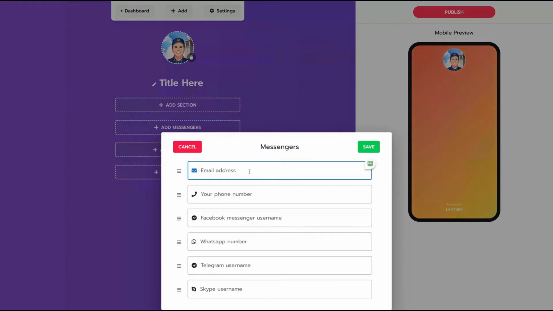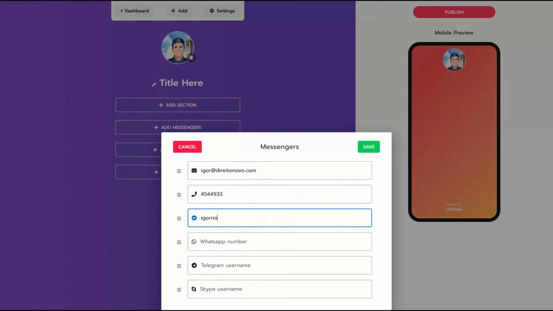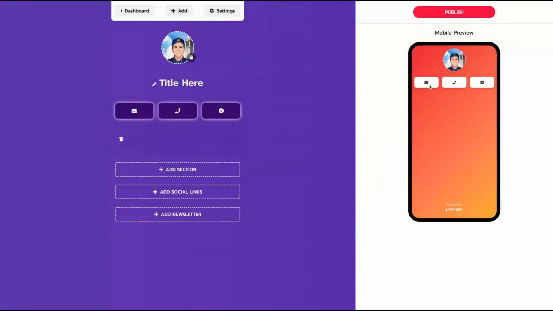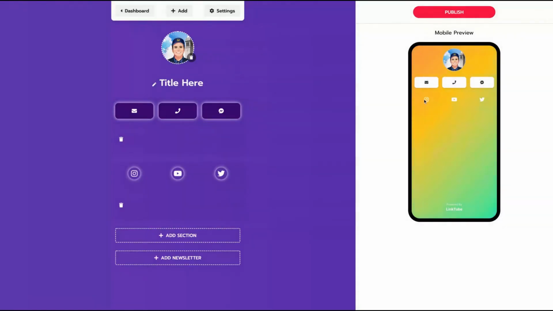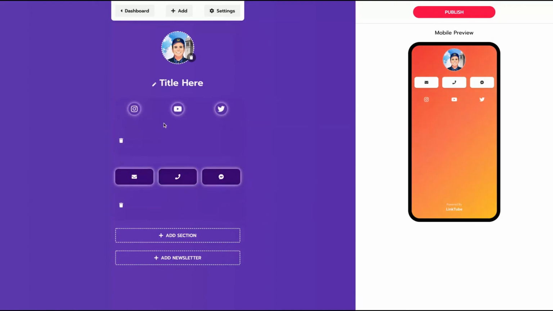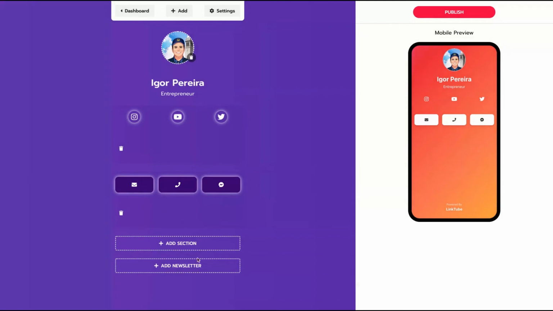Let's see the messenger. You're going to add here your email, for instance, your phone number, your Facebook Messenger username, your WhatsApp number, Telegram, etc. And then just click on Save to appear here above. You can add your social links, for instance, Twitter, your Instagram, YouTube channel URL, and click on Save. It will show up here on your bio link as well. Okay, you can change the order the way that you want, just drag and drop. You can add a title here and the description. It will show up here. So it's pretty easy to create.